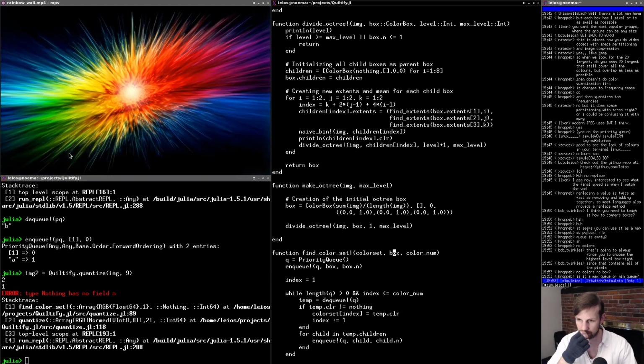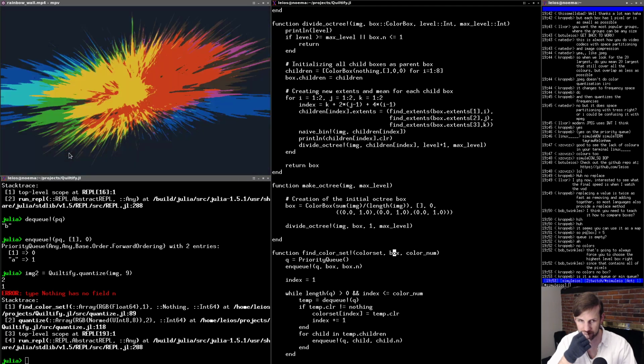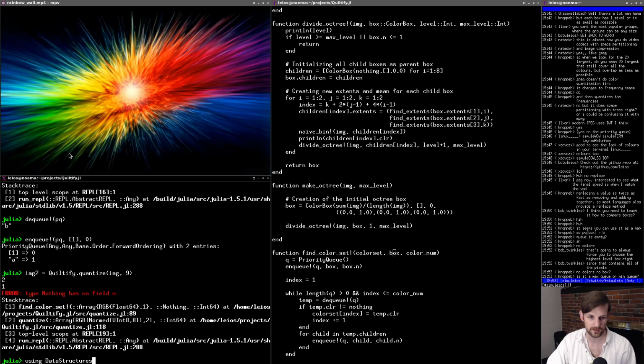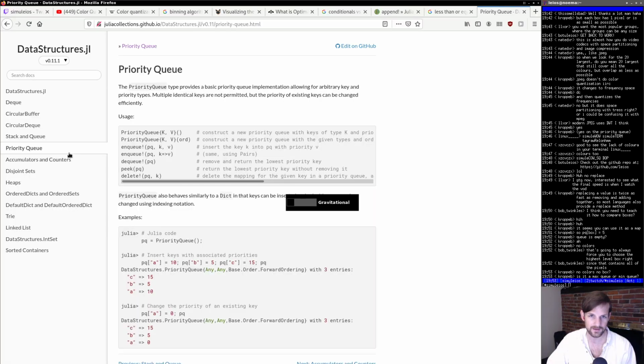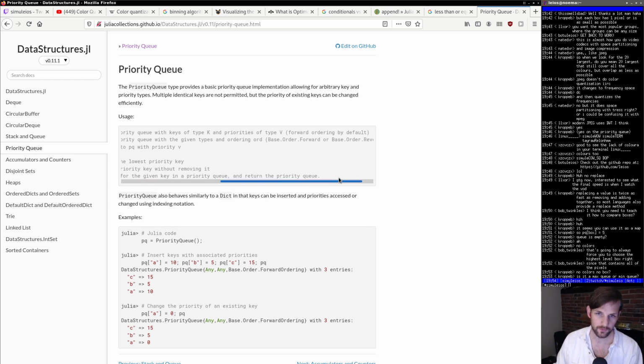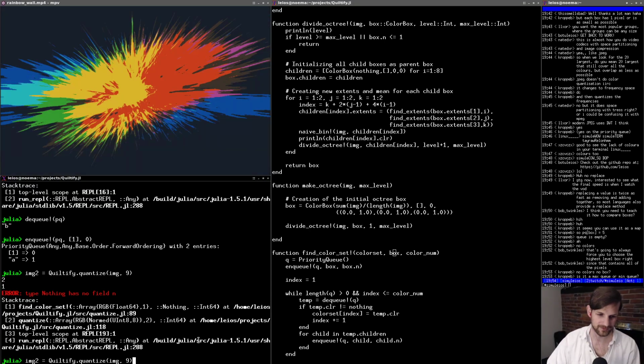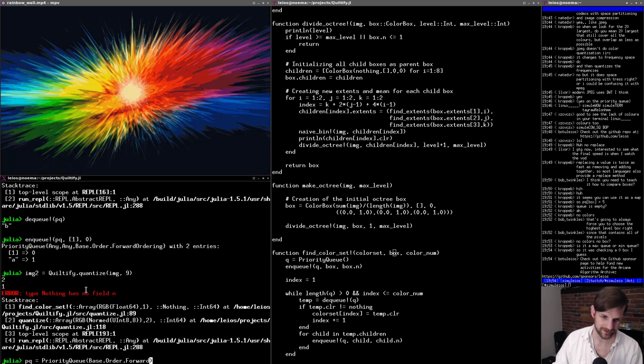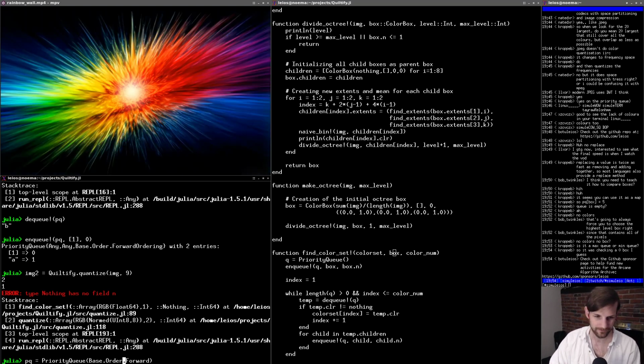Is it a max Q or min Q? It looks like it's a max... Oh, this is a min Q. You're right. So we want to make this a max queue. So construct a new priority queue with given type, ordering base ord forward. Let's try forward. I'm not sure which one we want. So we'll do priority queue, and then ord is equal to this.